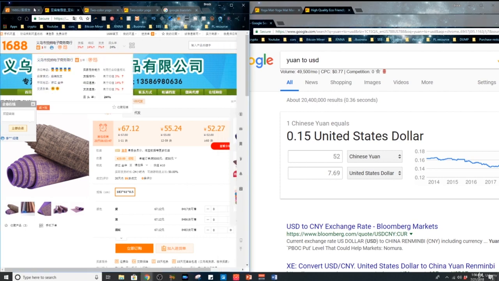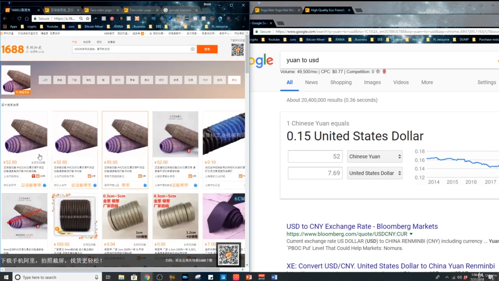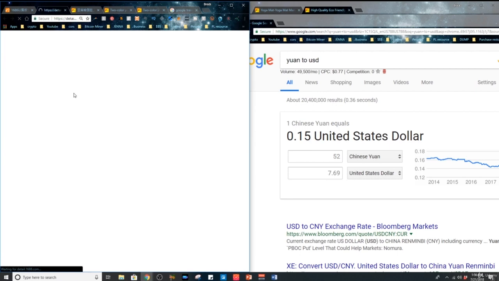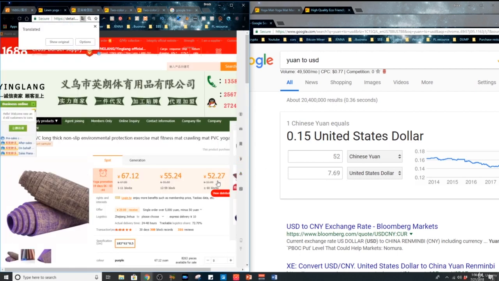Now, I bet we could get even cheaper here if we were to go into some of these more tiered ones. Yeah, so the true price on this, I would definitely expect we could get into the 40s, the high 40s, mid 40s, by ordering some significant quantity.